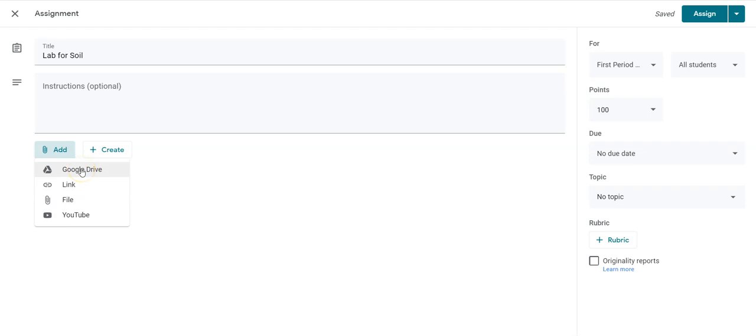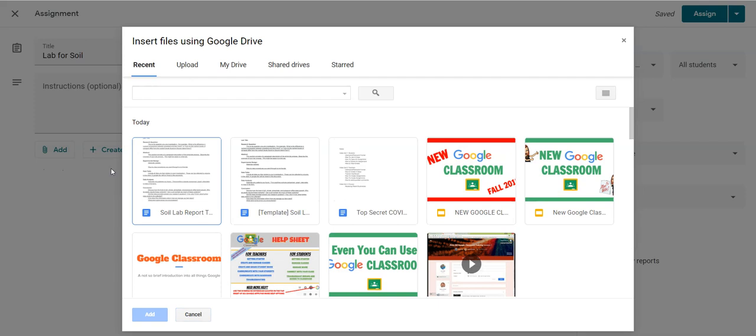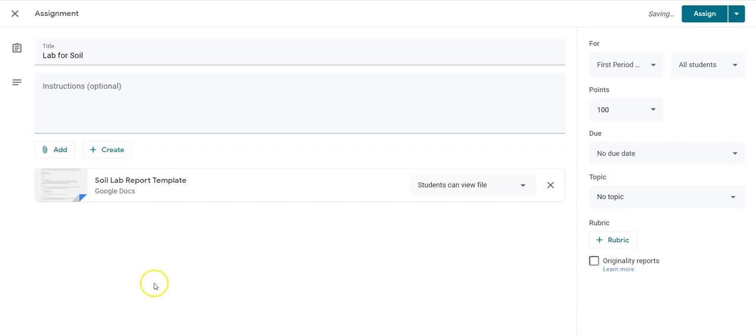Now I'm going to go ahead and select something that I already have in my drive. So I'm going to go to Google Drive. This is my soil lab report here. I select it, click Add.